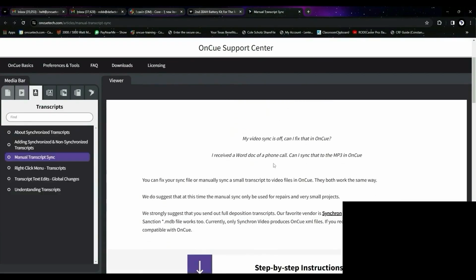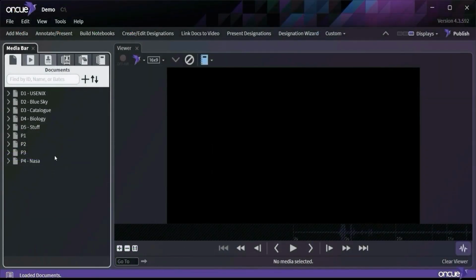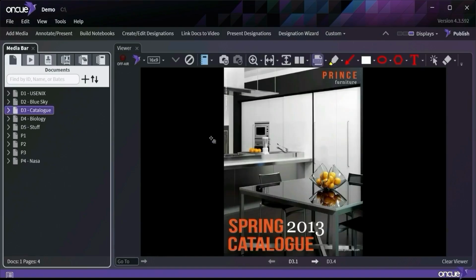When you're working on a network, you will be able to see what someone else does if you're working on the same database. So if they make a change, you will be able to see that change reflected on your database as well in real time. You don't have to refresh the database. You don't have to open and close OnCue. You will get the update for what they do immediately when you're working in a collaborative format.